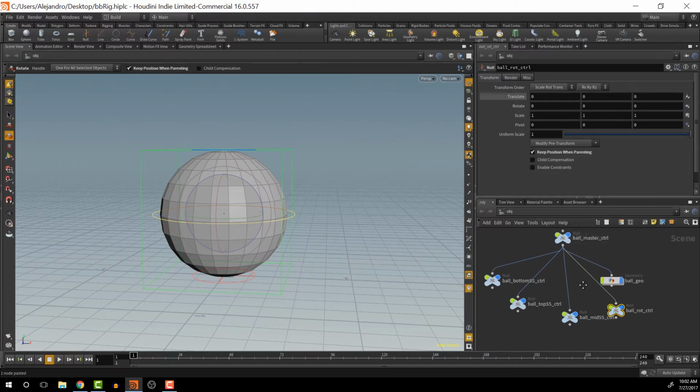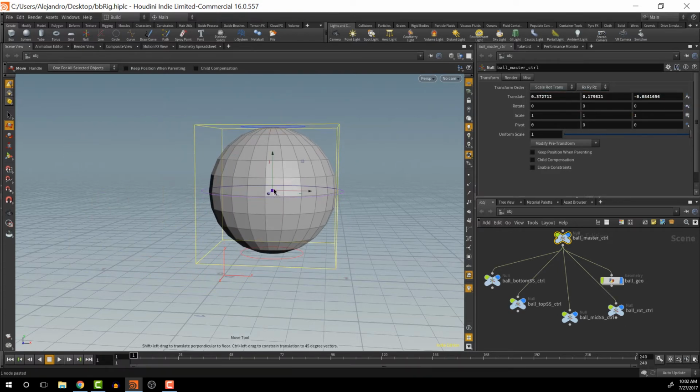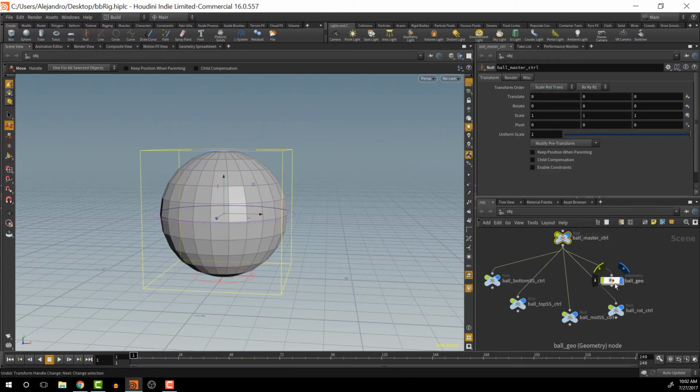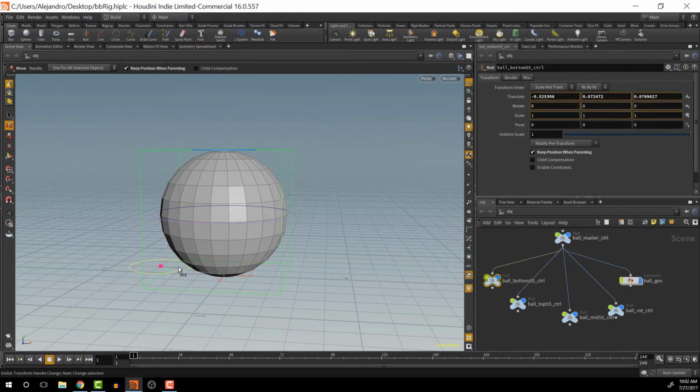So we have this master control here that is going to be able to let us move everything. Everything's still moving with it. Nothing is really affecting the ball except for this one right now, but we'll fix that in a little bit. Each one of these controls will end up controlling the squash and stretch on the top, the bottom, and the middle of the ball.